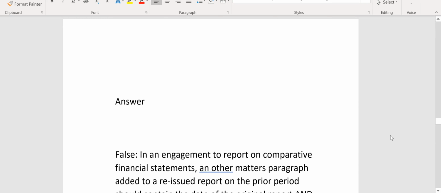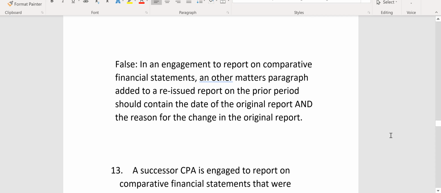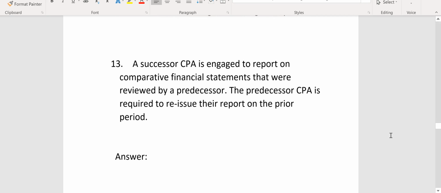Absolutely. It should definitely include the reason. If we're going to bother with another matters paragraph added to a reissued report on the prior period, it should contain the date of the original report and the reason for the change in that other matters paragraph.